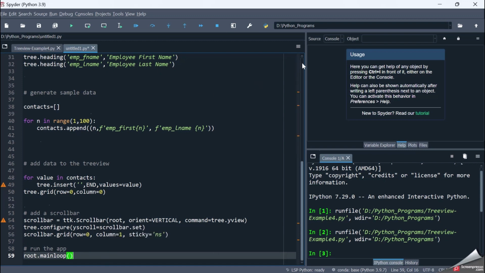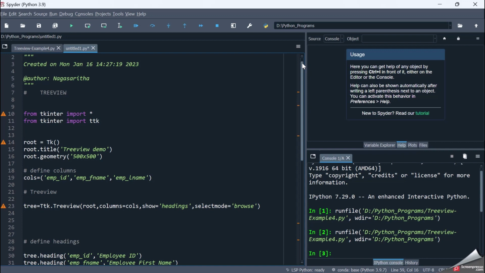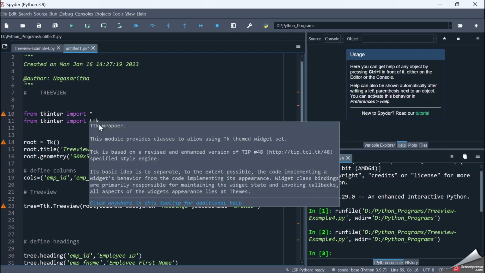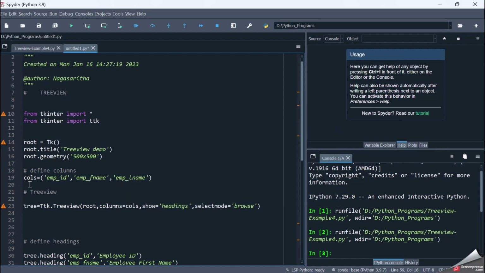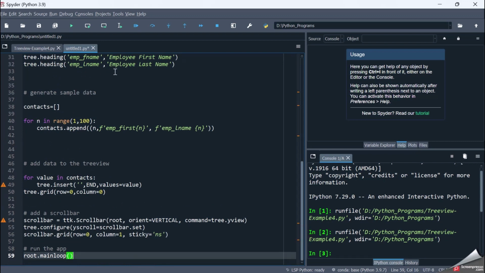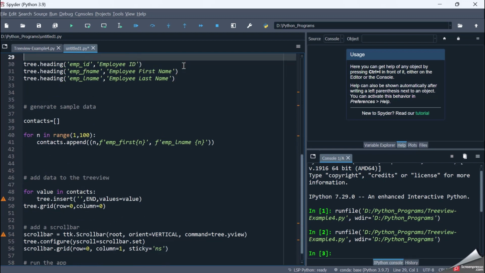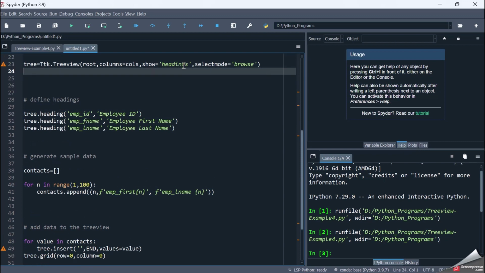So this is how we are creating the tree view. Firstly, we are importing the ttk module. Then I'm defining my columns. Then the tree view I'm creating. I'm saying columns is equal to cols, which I have defined earlier. Then I'm defining my tree view heading with the help of tree.heading, and I'm giving my header names, that is employee ID, employee first name, employee last name.